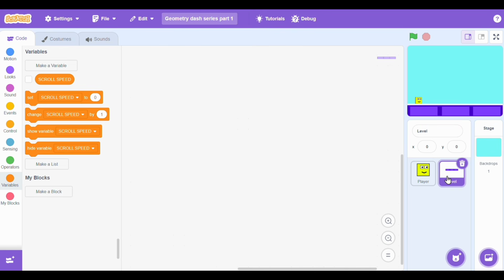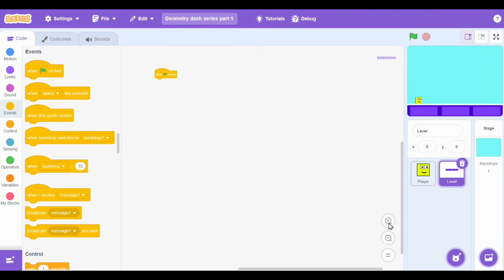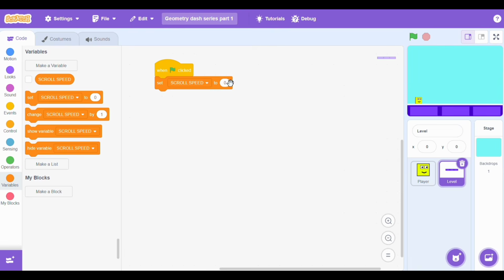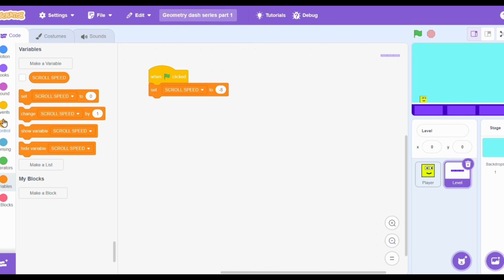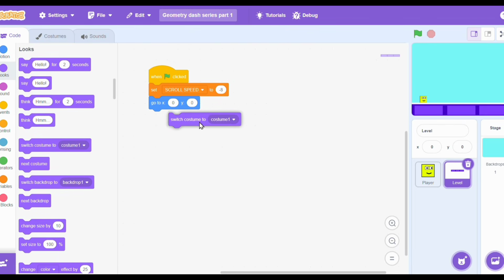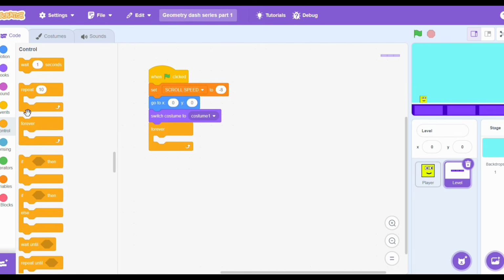Now in the level sprite, we'll have to set the positions. Now drag out when green flag is clicked. We'll set scroll speed to a negative value, say -10, -8 or anything, because our level will be scrolling in the negative direction. Now drag out go to x0, y0. Now right after that, we need to switch the costume to the first one. Later on we'll be cloning them one by one. For now switch costume to 1, and inside the forever loop.